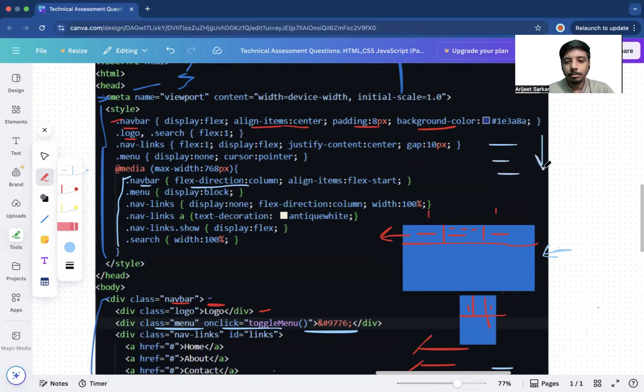In this order, up to down, and align-items flex-start. This is the syntax to organize it vertically. And then we are displaying the menu, which was previously displayed as none, but now we are displaying the whole block. So now the toggle menu will appear here, the menu, this part.